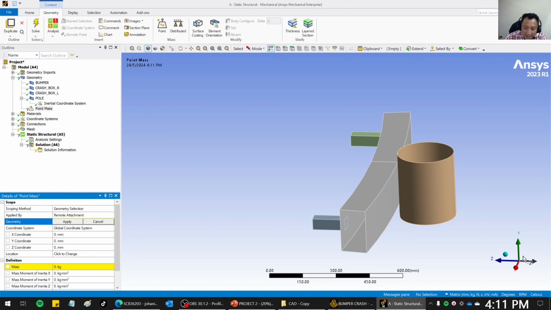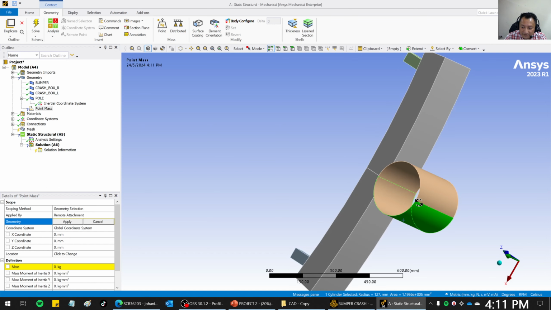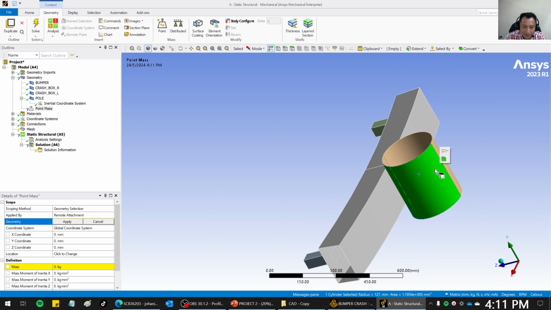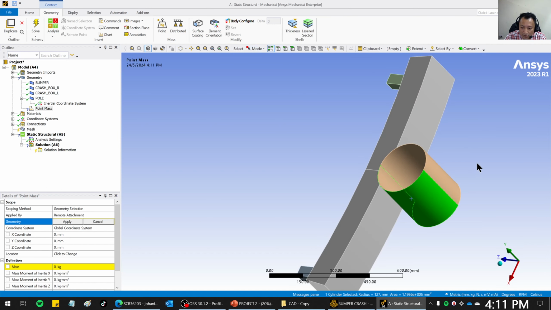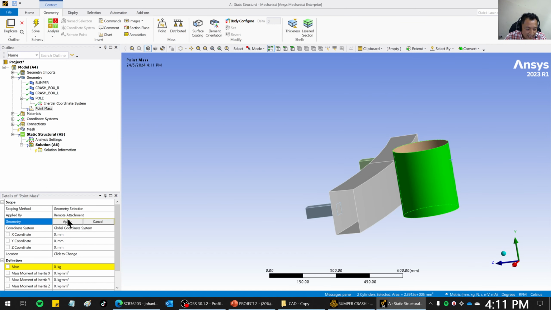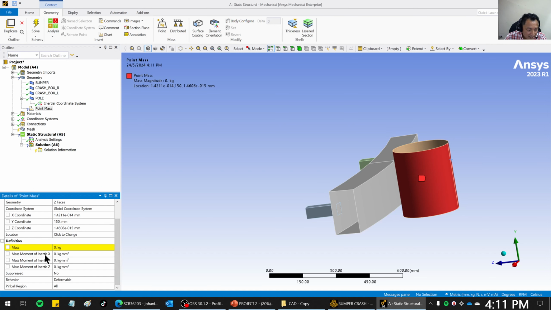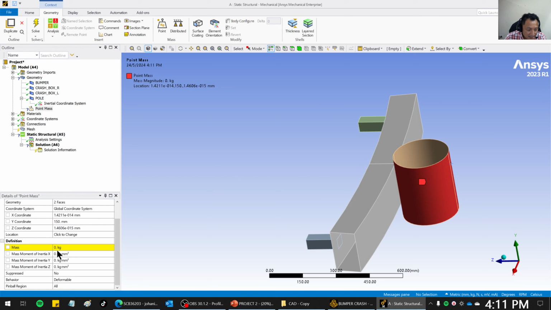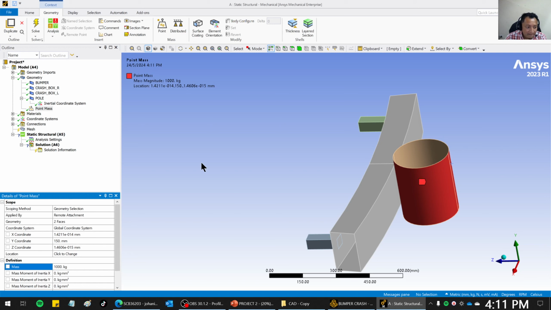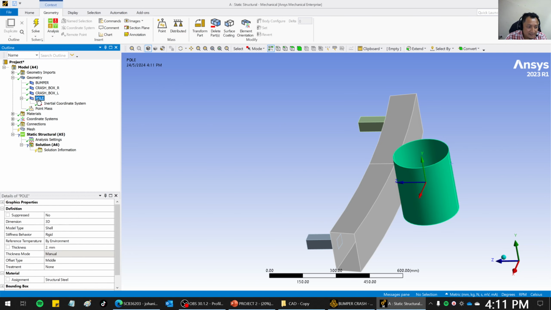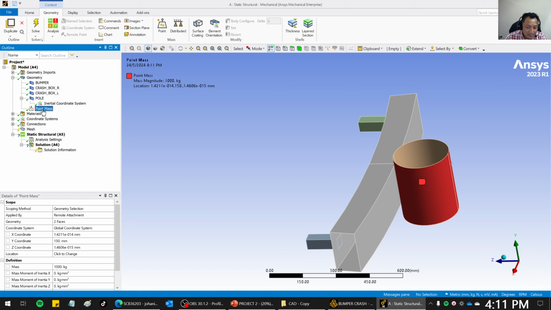Point mass, and then if you click this one, only one surface is attached. So the best way is to change this one. Oh no, you have to hold control and then click another surface. So you've got two surfaces, and then hit apply, and then you have to put the mass. The mass is actually 1,000 kilogram. So this is done. So you've got a pole that weighs 1,000 kilogram.